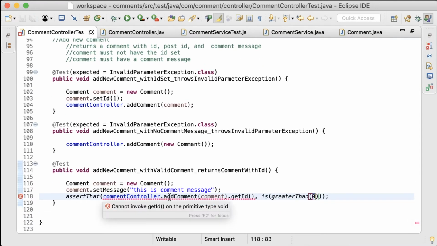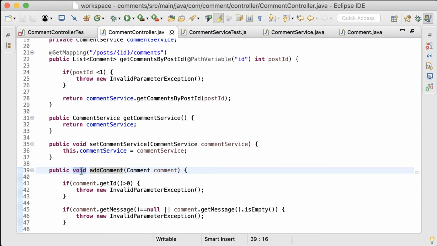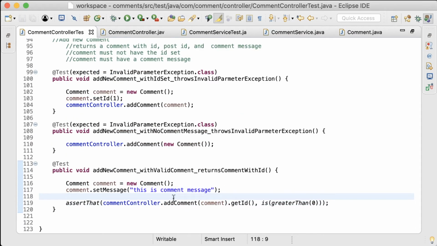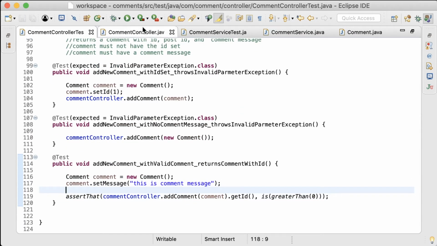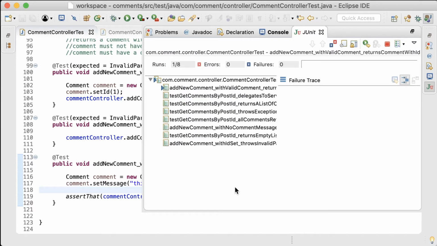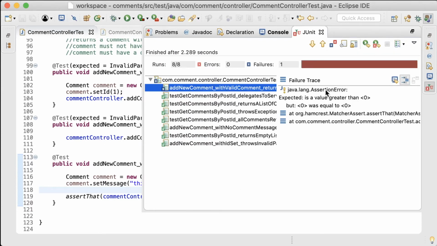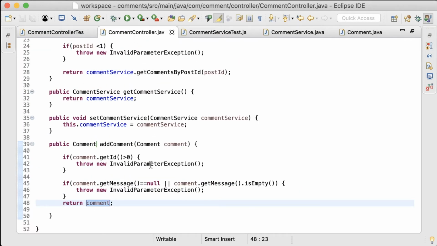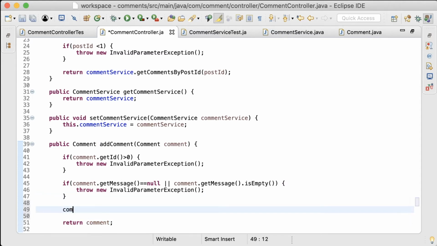Now before running the test, I have to get it to compile. The method return value should be changed from void to comment. And then I can run the test. So it's failing due to an assertion error as expected, and I'll add the implementation now. The quickest way to get this test passing is to set the ID before returning the comment. It's dodgy, I know, but I'll come back to correct this in a second.